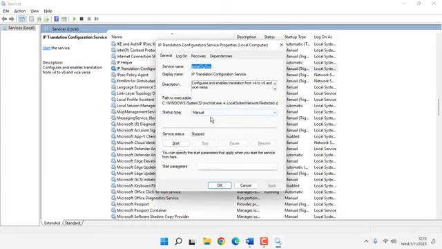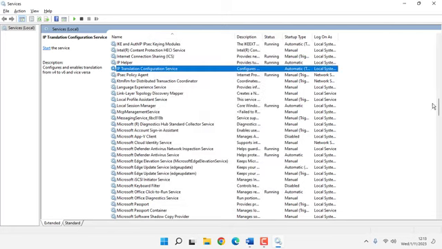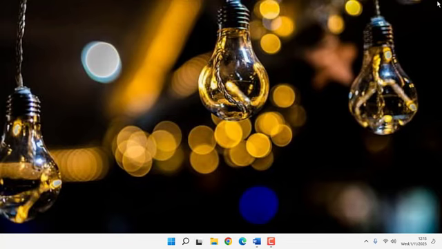If here it is selected Manual on Startup type, then click here, select Automatic, then click on Start, click on Apply, click on OK. Close this window. After doing this, restart your PC or laptop and it will fix your problem. So in this way you fix this problem.